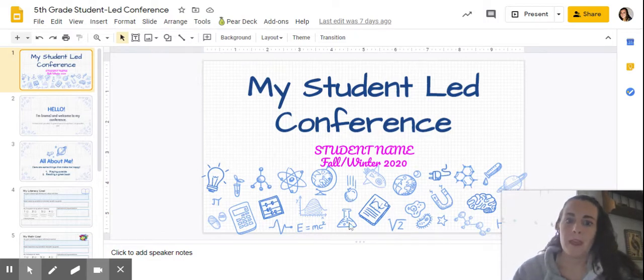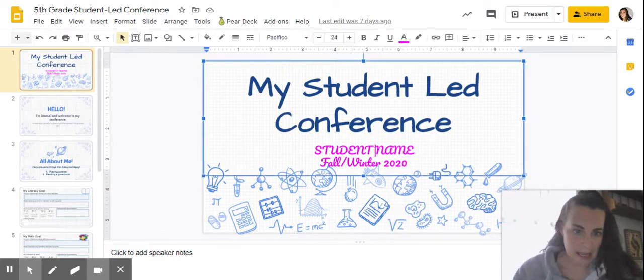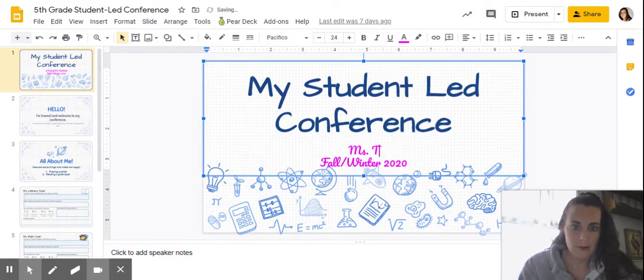Now, right here where it says student name, the first thing you're going to do is highlight that and put in your name. You don't need to change anything else on this first slide.